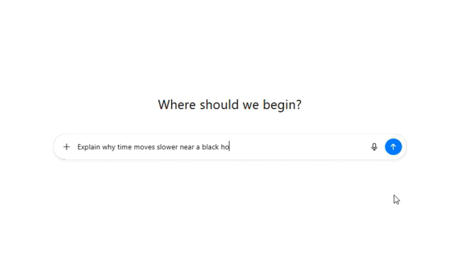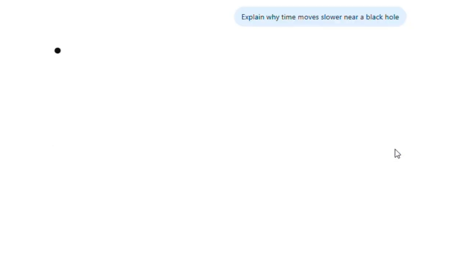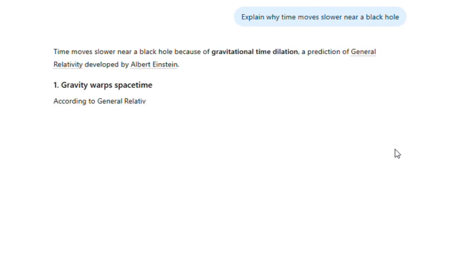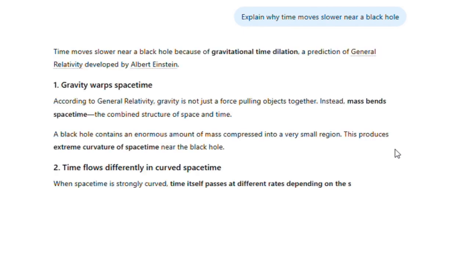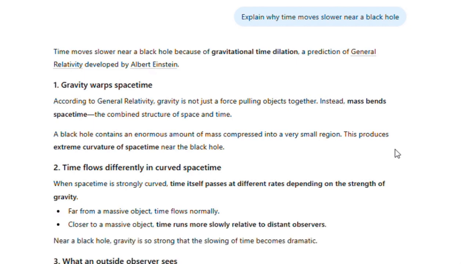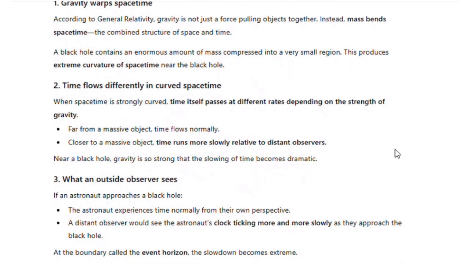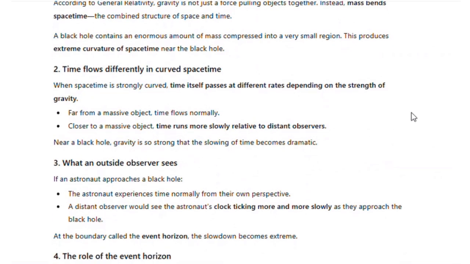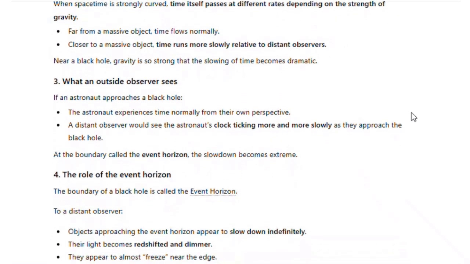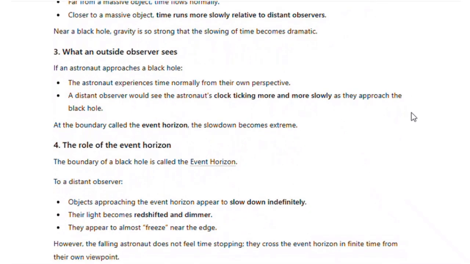Here's a simple example of how it can be used to explain difficult concepts. Let's say you're struggling with something like why time moves slower near a black hole. You can ask AI to explain it in simpler terms, and then if you still don't understand a certain piece of it, you can ask AI to dive deeper into that specific component. It'll break it down in a way that's easier to understand, and then it can tailor the learning experience for you.